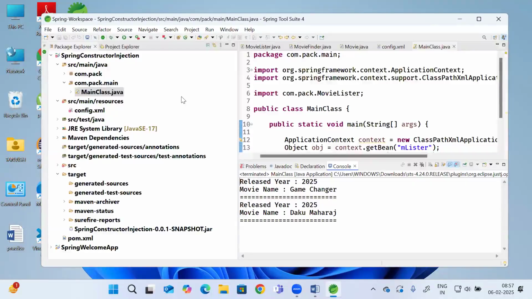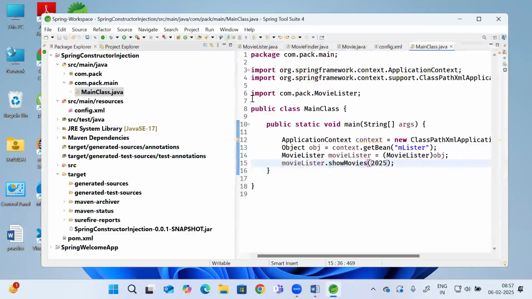Who created the movie class object? We are only creating it. It's not a Spring Bean. It's one POJO class we are using. Am I clear with this example? Please try to follow the example. This is a constructor injection example.